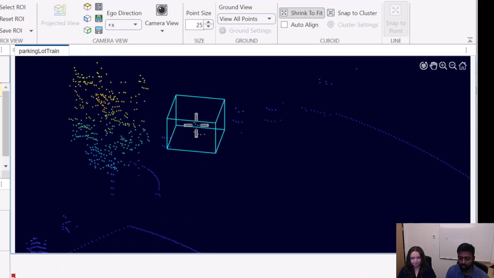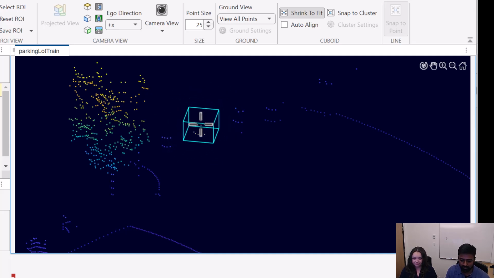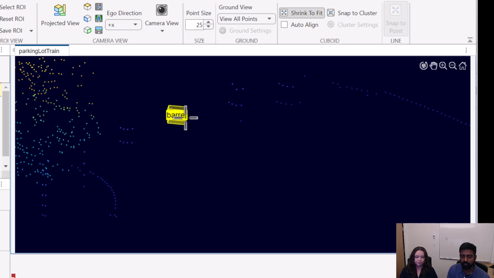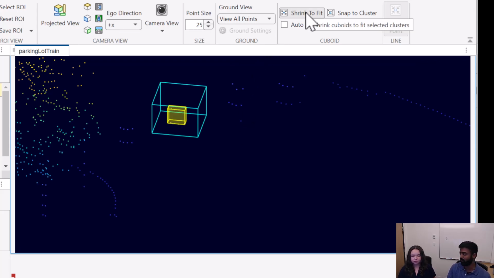And you can see that the cuboid right now is pretty big. So to reduce the size, you can press Shift and A and then scroll in or out to make it smaller or larger. Nice. So even though I reduced the size, it still shrunk to the size of the points around the barrel. And this is because I have the option set to shrink to fit.